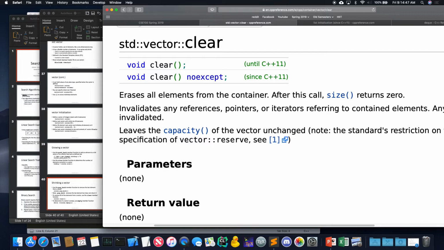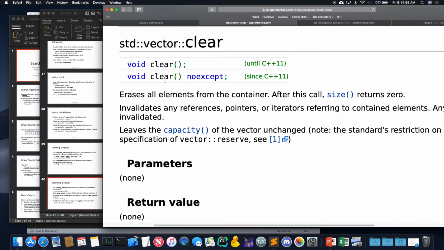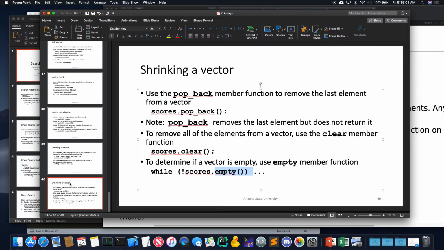The function empty just checks if there's anything in it at all, if the size is at least 1. If there is, it returns true, but it doesn't modify anything. But clear actually does remove everything. Any questions on vector?